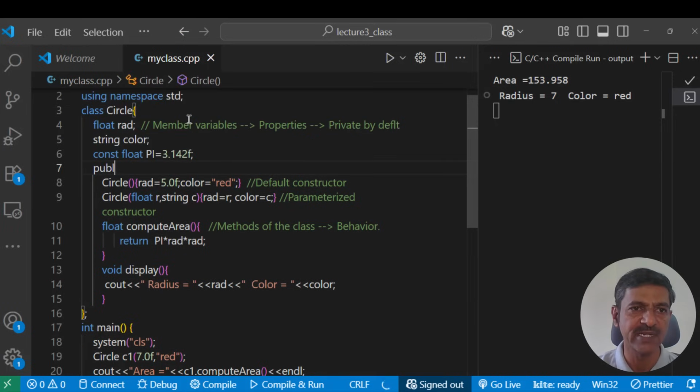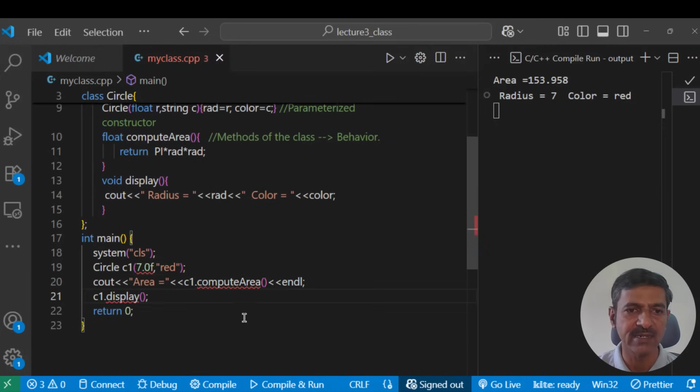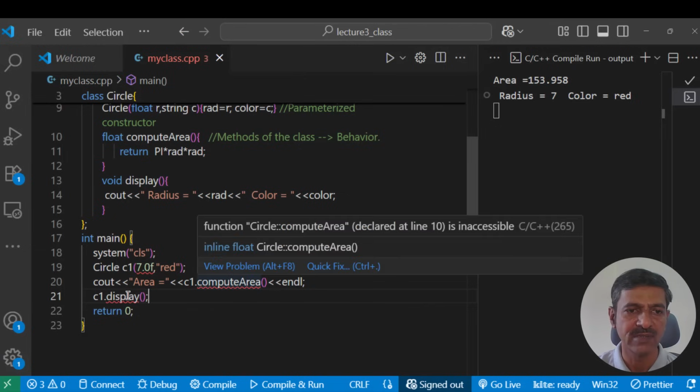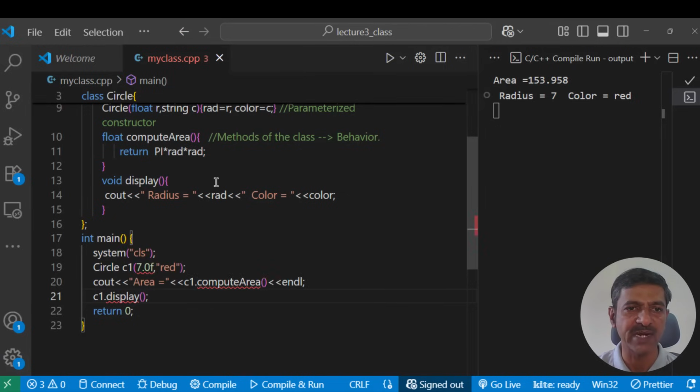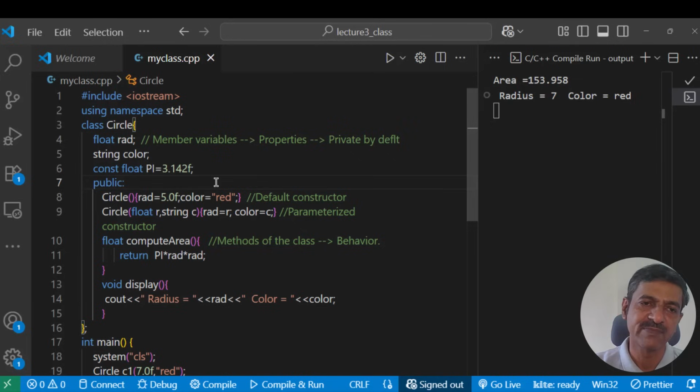Suppose if I remove this public here, you cannot access the constructor. See, it comes with a red line. You cannot access the compute area also. You cannot access display. All will become private. So everything private, what will you do? You cannot use the definitions. You cannot use the objects, right? So some things have to be public. So constructors and all the methods will be public, and data members can be public, private, or protected. So we shall see them later.